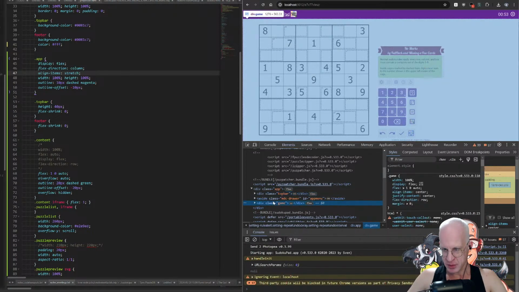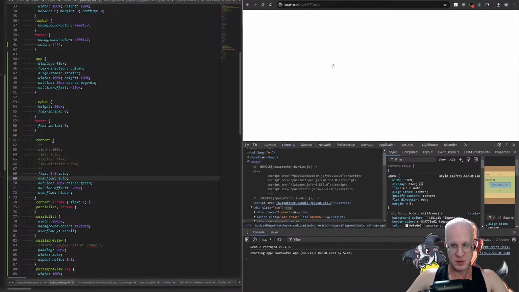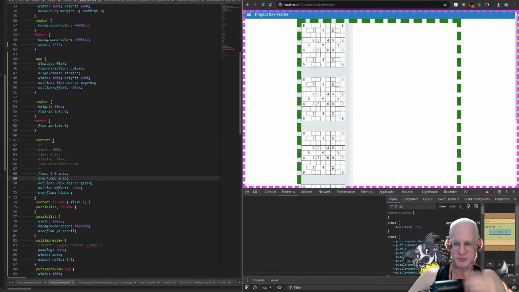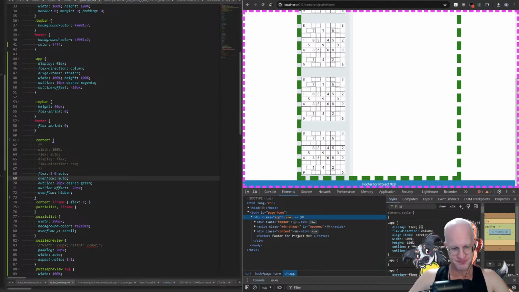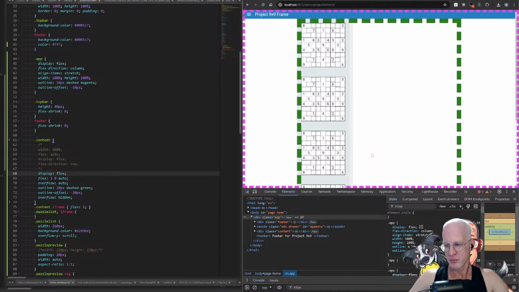And then top bar and then game height. Justify content center, flex direction row. Flex width, display flex. So content should be display flex. I misspelled that as well. Display flex. Nope.